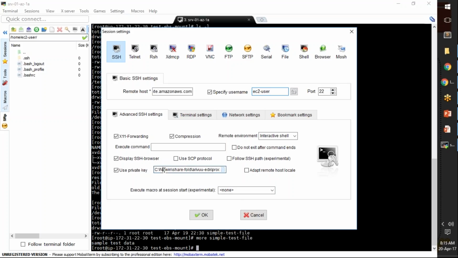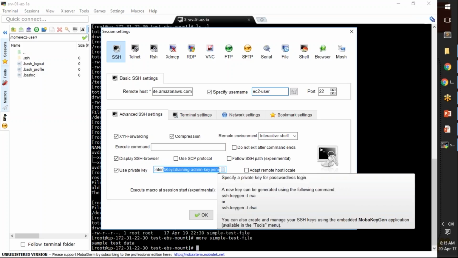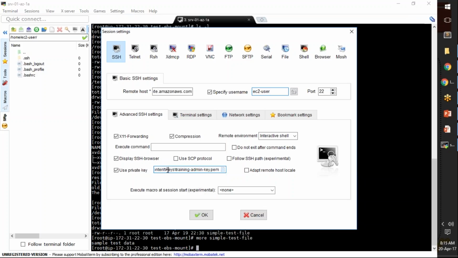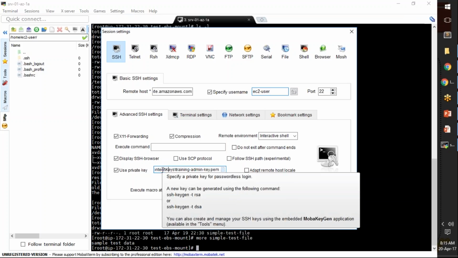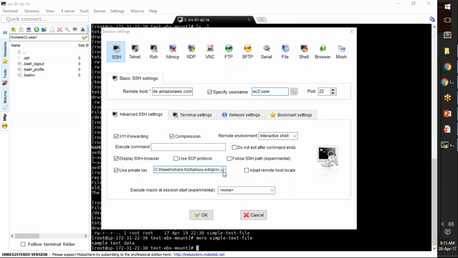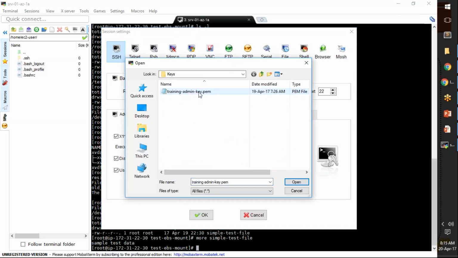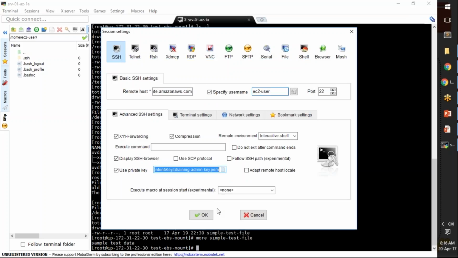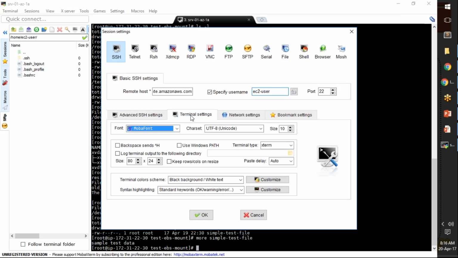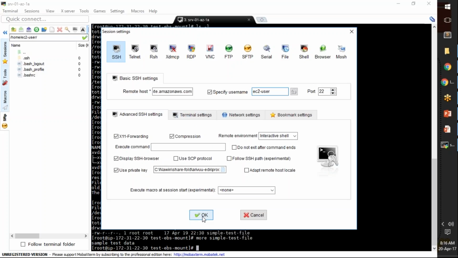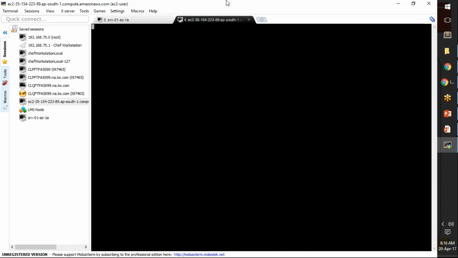Anybody familiar with Linux will know that we use SSH keys to log into the servers most of the time for authentication. For Windows people, it remains the same. Amazon will provide you an SSH key for authentication. So what I've done is I just linked to the file. If I click on this, I will have something like a training. You can have a user-friendly name and .pem key, and I've just selected that here. And then I'm going to terminals. That's it. Nothing else to set here. Just going to connect to it.